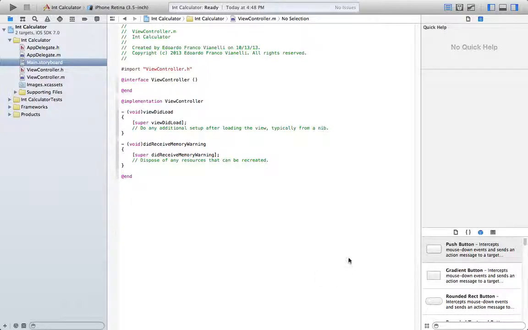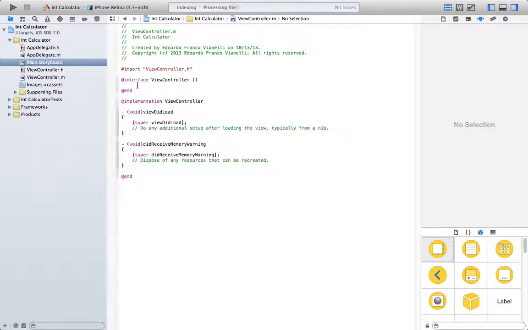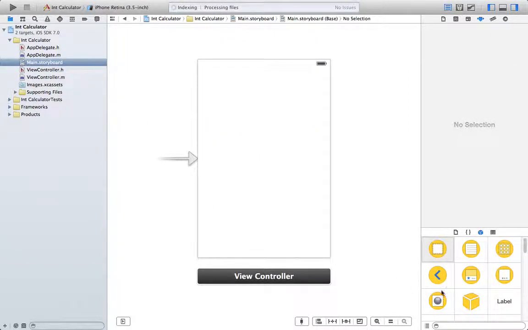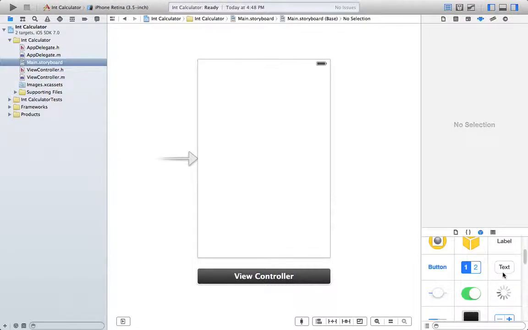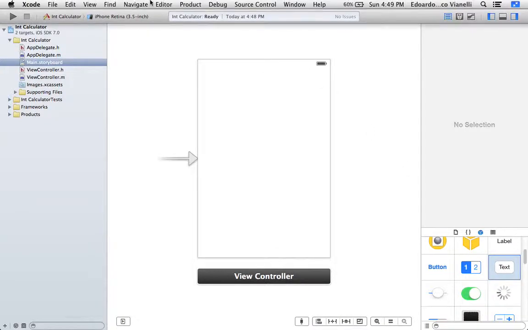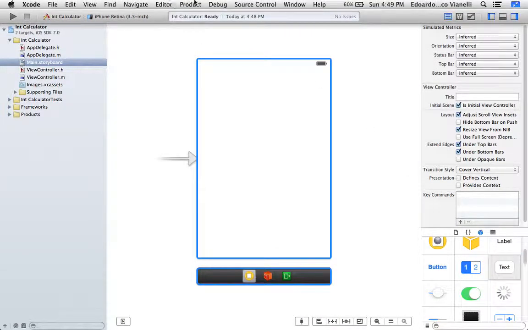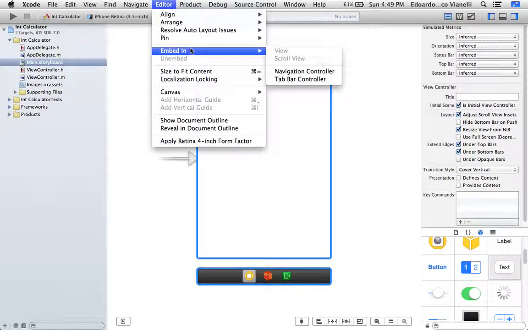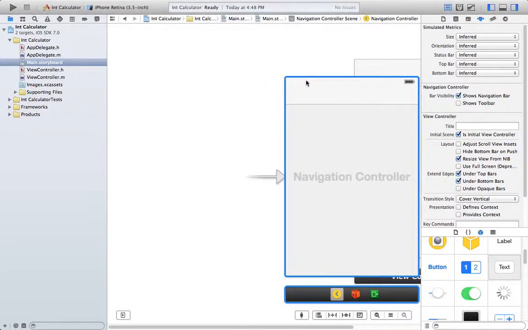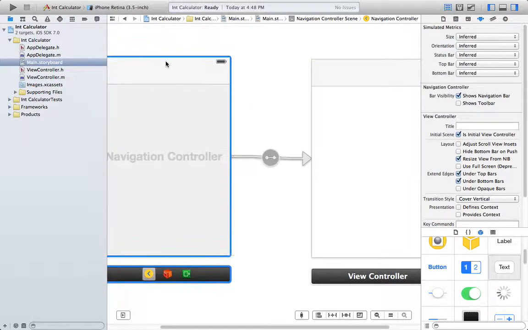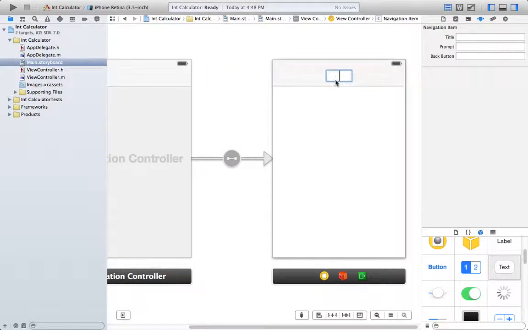So we're going to do four main operations: subtraction, addition, division, and multiplication. Actually, let's do one thing. Click on the scene, go to editor, embed in navigation control so that it shows a nice status bar. Call it cal.